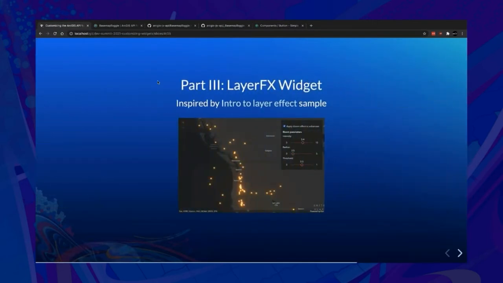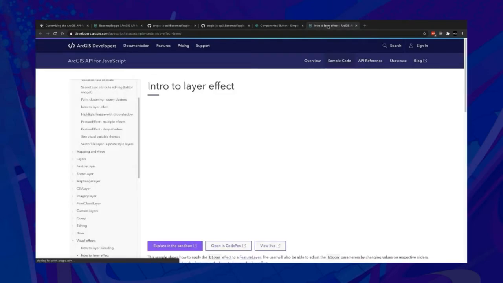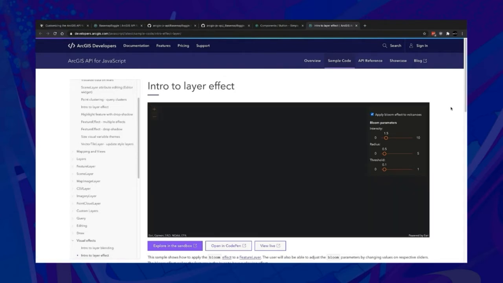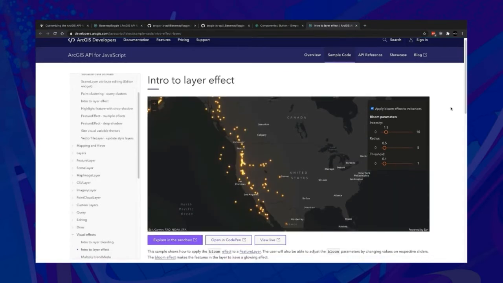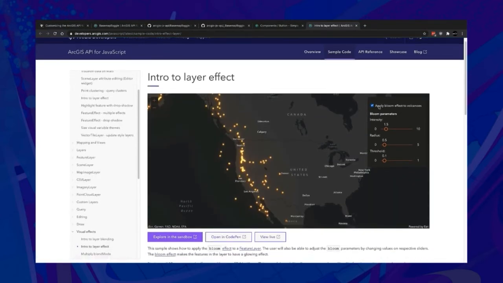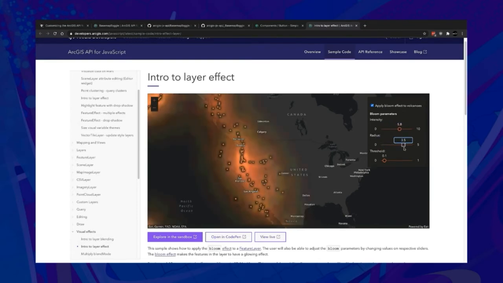So what we're going to do is look at this custom widget we created. It's inspired by this sample we have in the API documentation called Intro to Layer Effect. This sample shows a layer of volcanoes with a layer bloom effect applied to it, and I can modify that effect and achieve a different looking render of the layer.